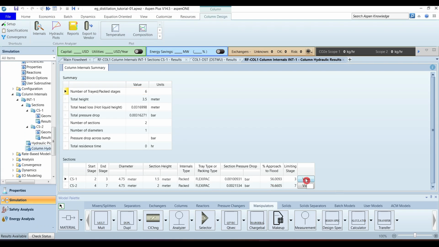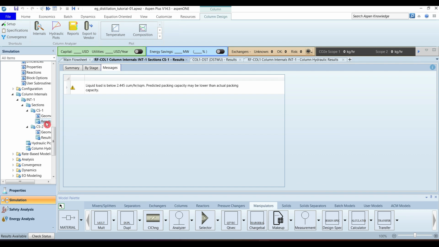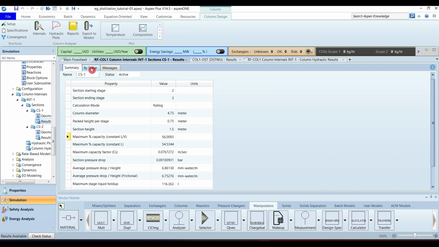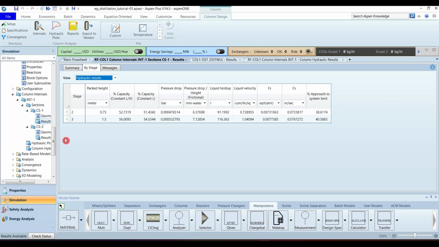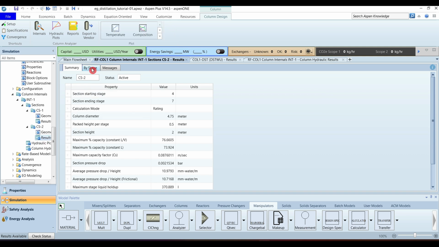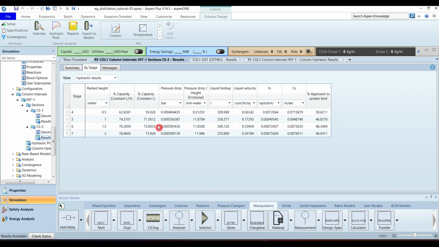You can also view the details. It will take you back to the column sections, and you can view the results by stage. And similarly, for the second section, you can view the results by stage. So these are the internal details of the distillation column.